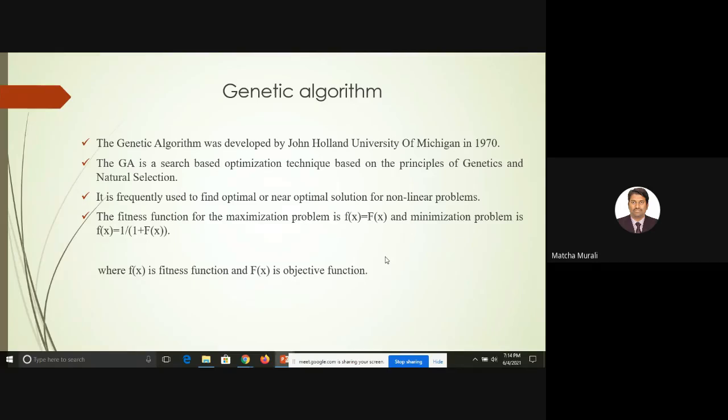It can do only the maximization. So for a maximization problem, the function which we are going to maximize will be the objective function. So my fitness function is directly equal to the objective function. But for minimization using genetic algorithm, how do we do it? I want to convert it into 1 by 1 plus f of x. So that is treated as my fitness function.